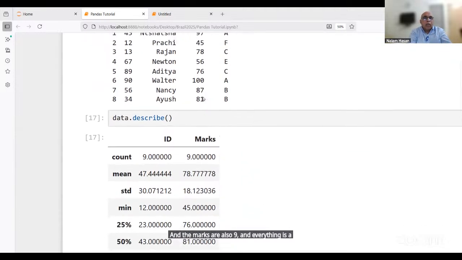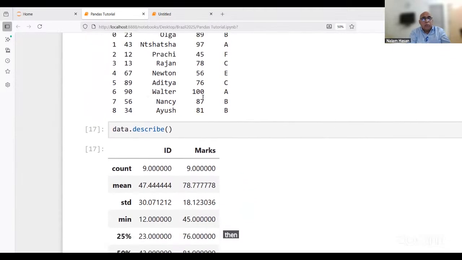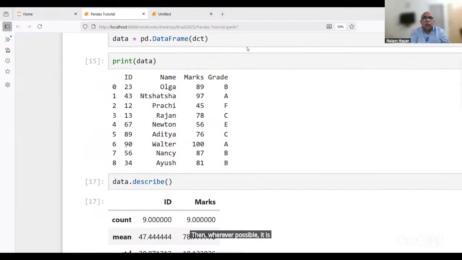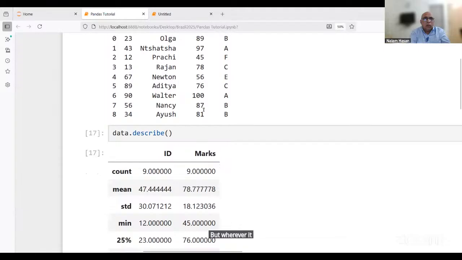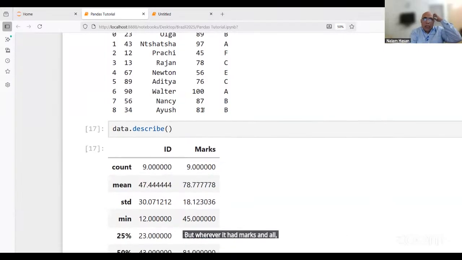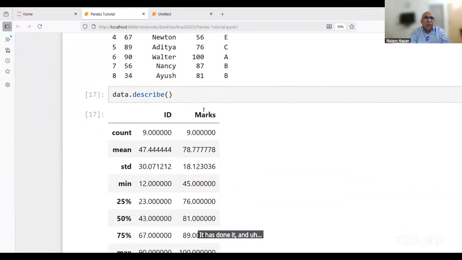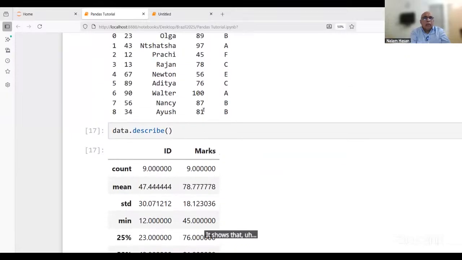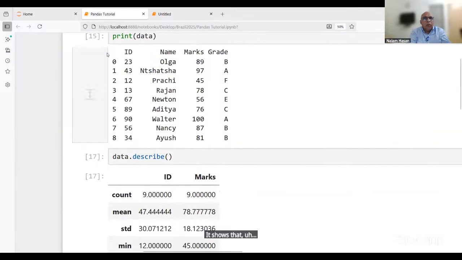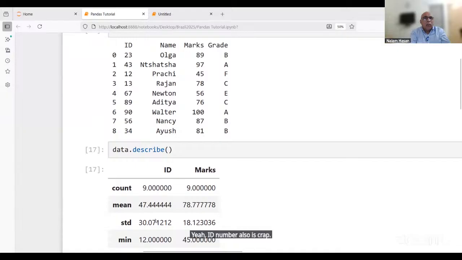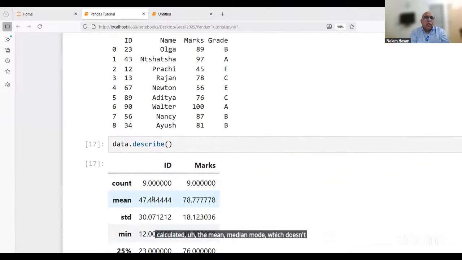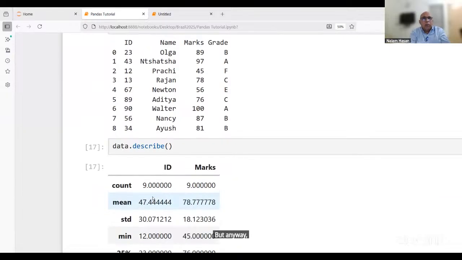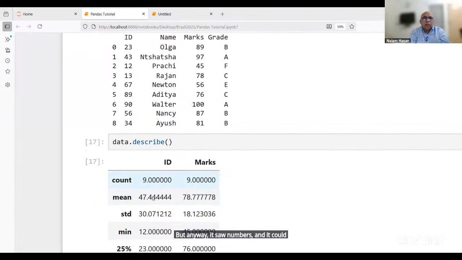Okay. Then wherever possible, it is doing statistics. It couldn't do statistics with ABCD, but wherever it had marks and all, it has done it. And it shows that the ID number also has the mean, median, mode calculated, which doesn't make sense. But anyway, it saw numbers and it could do statistics, so it did it.